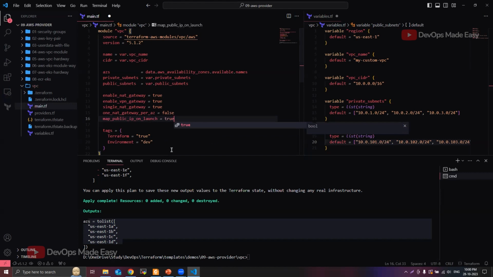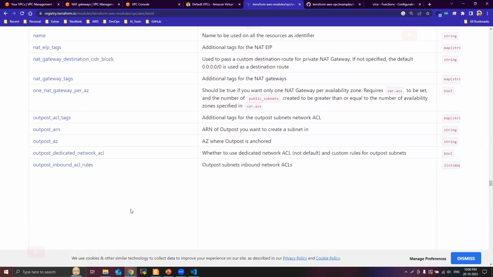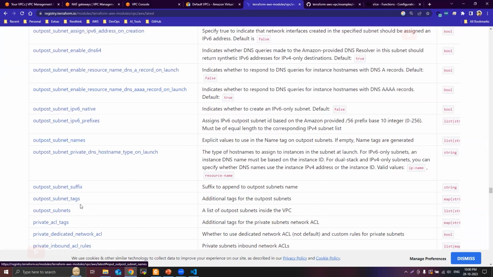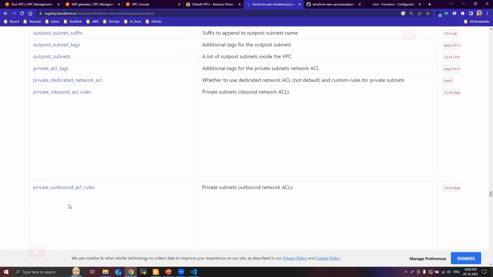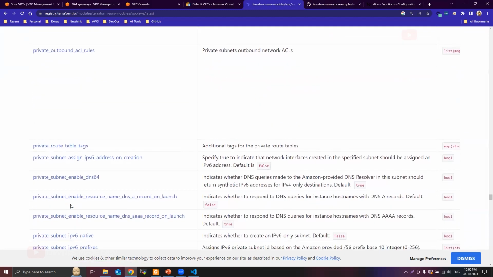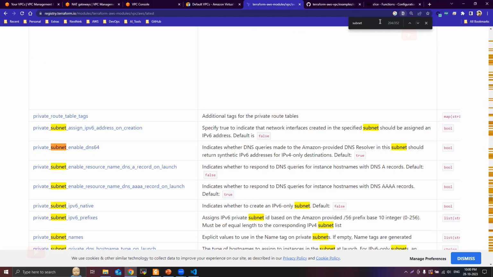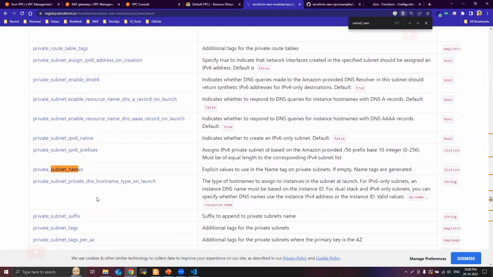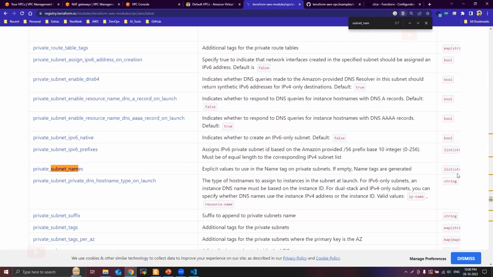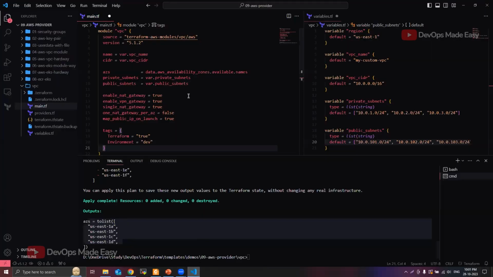Here we are not giving any name for the subnets, right? Subnet names will be automatically calculated. If you look at the subnet results, there is subnet name. See here, private subnet names: if you pass a list of strings, then they will be taken. So you want to create them? Let's do that. Let's hard code it and see.